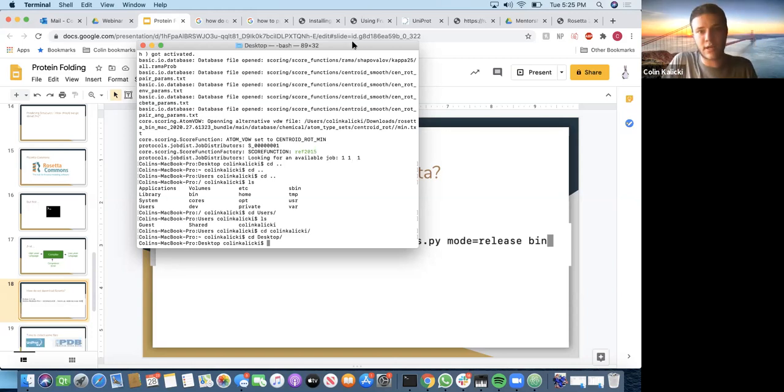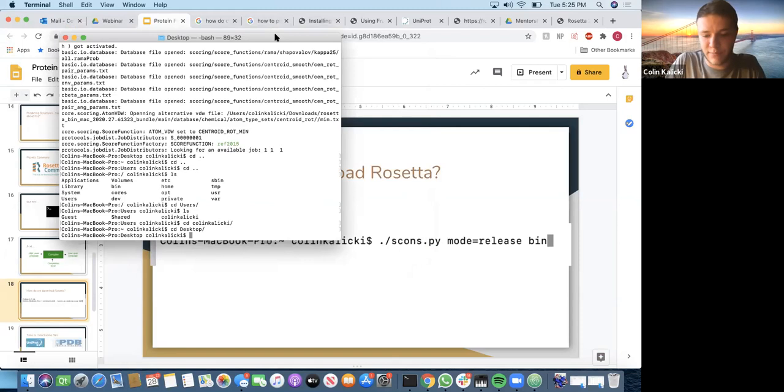And so the thing you're going to type, and it's right here too on the slide, is ./, which just means right on this computer, right where I am in my folder. So in this case, it would be desktop. So right here in desktop, you're going to do scons.py, and this is some Python script or Python code that's in the Rosetta folder somewhere. Mode equals release, that's just a flag, so it's just telling the computer where that's from, and then bin. And bin is short for binary, so it knows to run it as software on this computer.